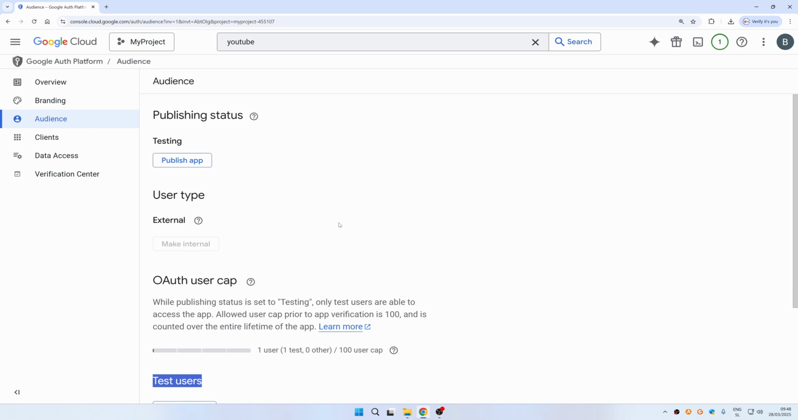Another point I would like to make is that the publishing status is testing by default, so when you're done with testing, you can put your app into production by clicking on this button Publish App. But in our case, we will just leave it on testing for now. And that's it. Now we can finally start coding.